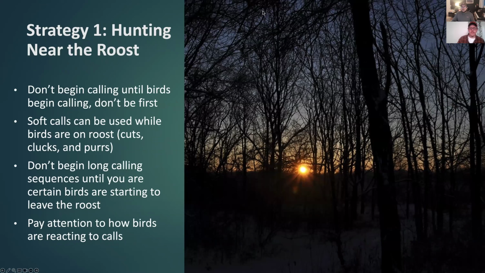All right. So hunting near the roost. So again, with this scenario, we're kind of talking like we've actively roosted some birds. So what are we going to do? Now, this is where every turkey hunter you talk to is going to have a different opinion on how they kind of play this out.